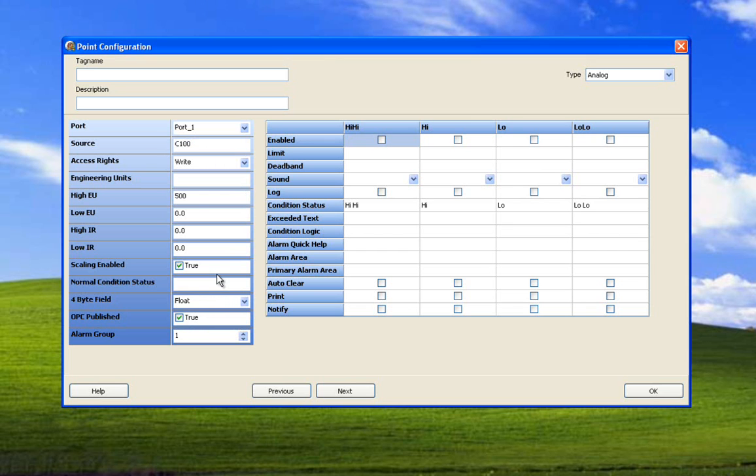OPC Publish we talked about in another demonstration. If you're using an OPC server, it instructs the HMI to publish this point for clients to be able to access it. If it's not enabled, the OPC clients will not be able to see this particular tag. Alarm group is a way to group alarms by type. For example, a pump 1 or pump 7 or cooling tower 9. It's just a way to make it easier to access the alarms by group. If you just want to see the pump alarms, you would say I want to just see alarm group 1.